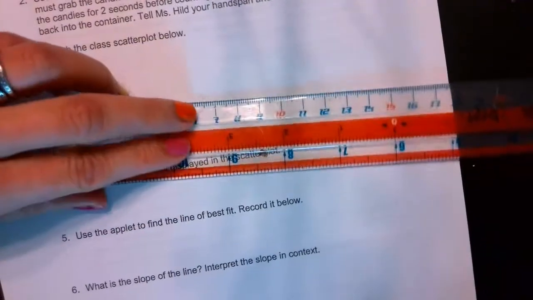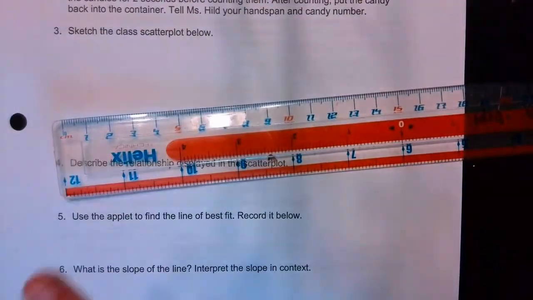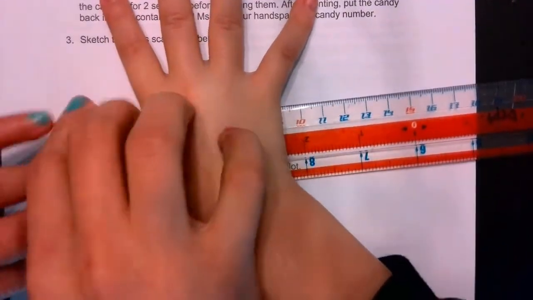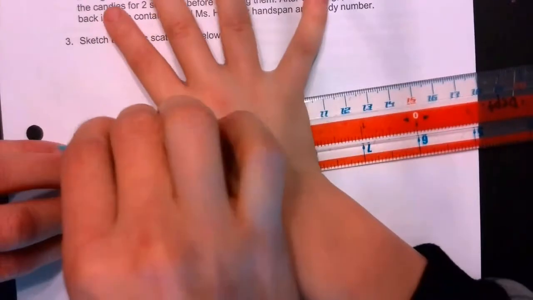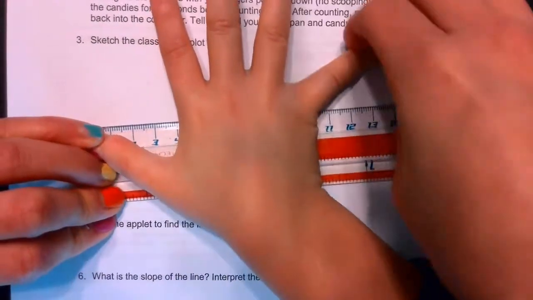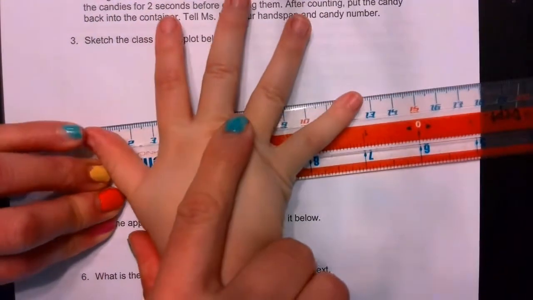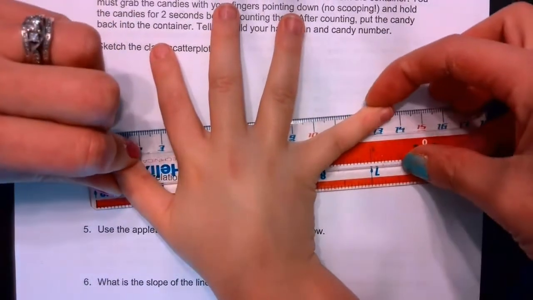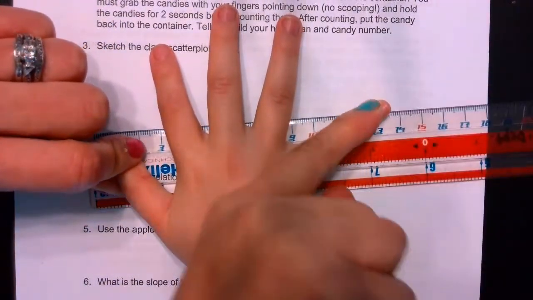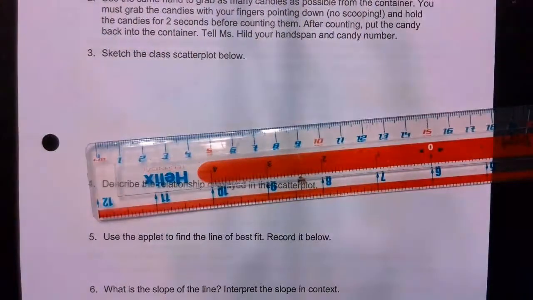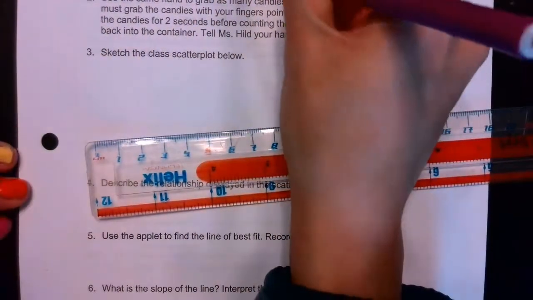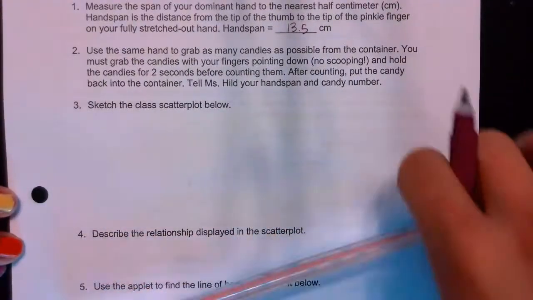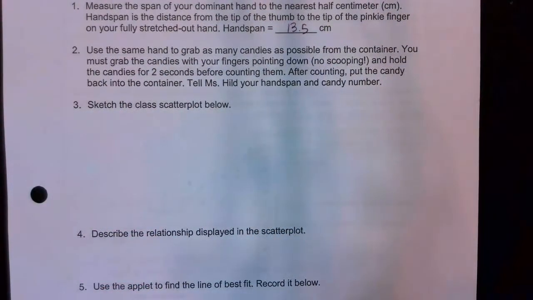Let's measure her hand span. Spread your hand, there you go. All the way, spread, make it bigger. Okay, so her hand span is about 13.5 centimeters. I'm writing it down here. You're going to get a different one with your hand, obviously.